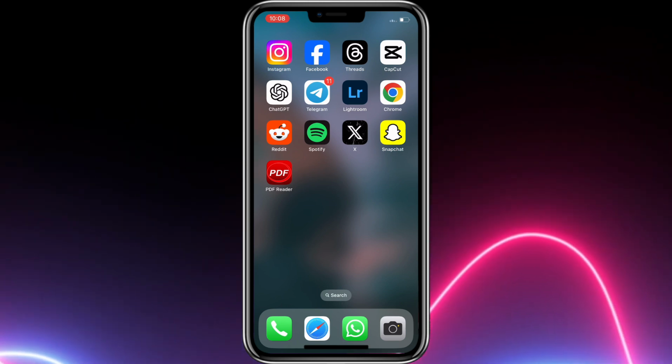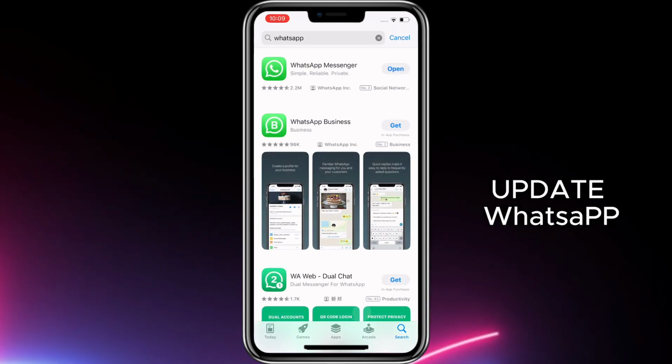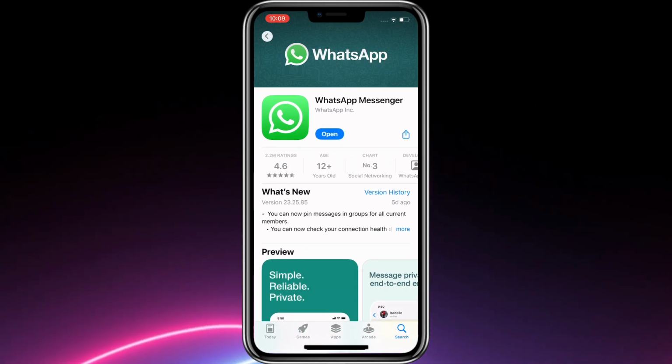If your problem is still not solved, make sure you are using the latest version of WhatsApp from the App Store because the older version can often cause in-app connection problems.